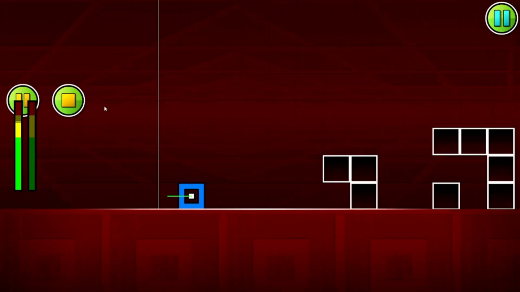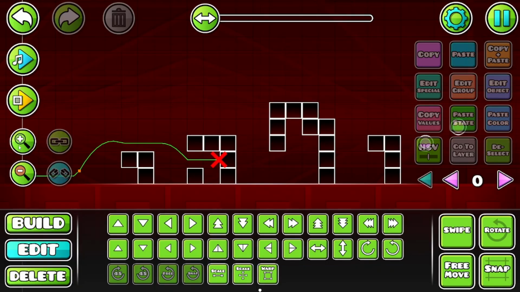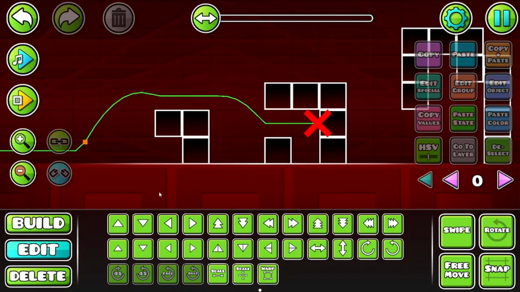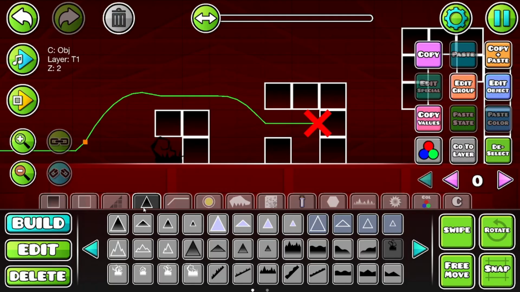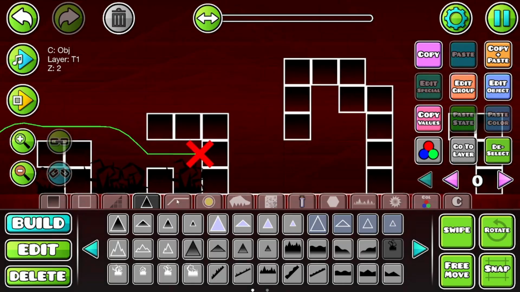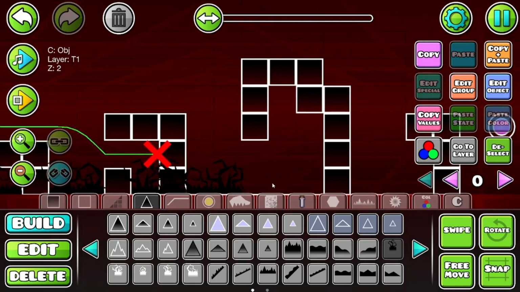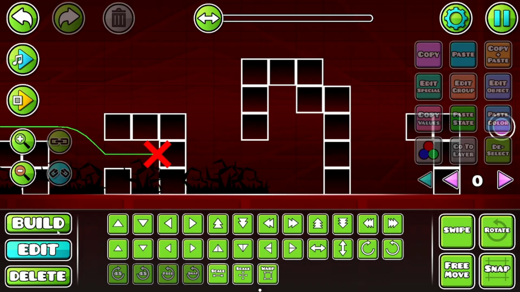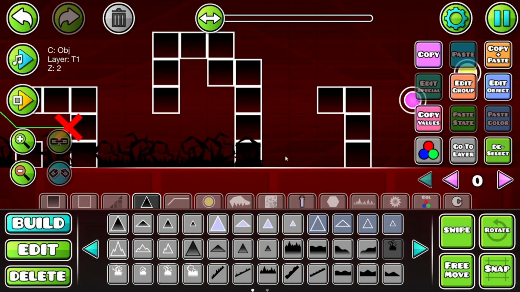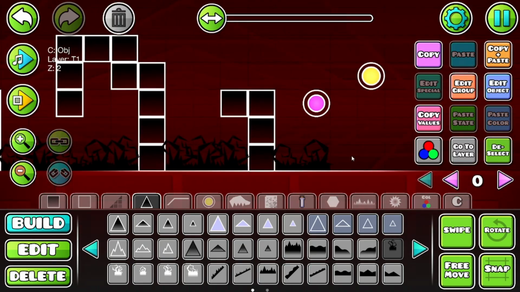Now, you want to make it so the player dies when they go into a spot where they're not supposed to. So you can use these, or you can make something custom, or just use these spikes. There's a ton of types of spikes, so there's a ton of variety. That's what I'm trying to say. Meanwhile, I'm placing.